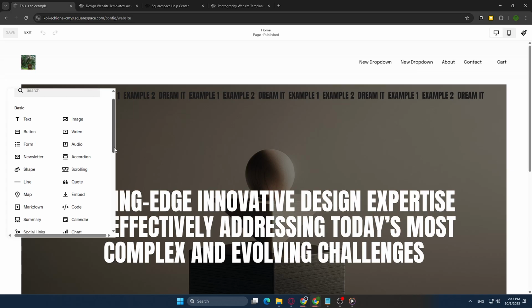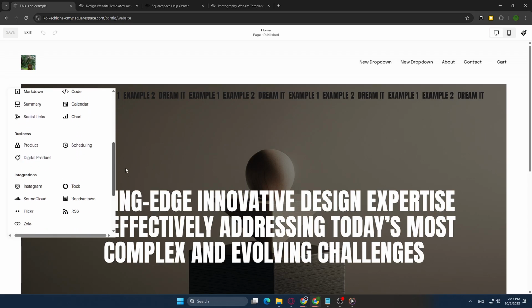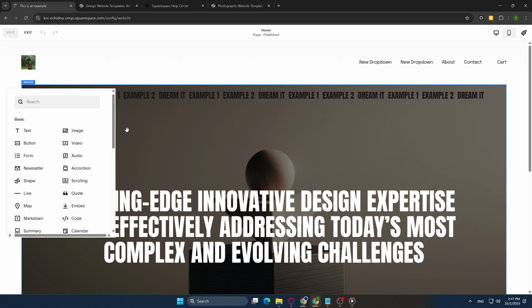Once you've clicked Add Block, you will be presented with various options for content blocks. For today's purpose, we're focusing on adding a scrolling content block. This option might be further down the list depending on your template and options, but keep scrolling until you locate it. Once found, simply click to add the block to your page.